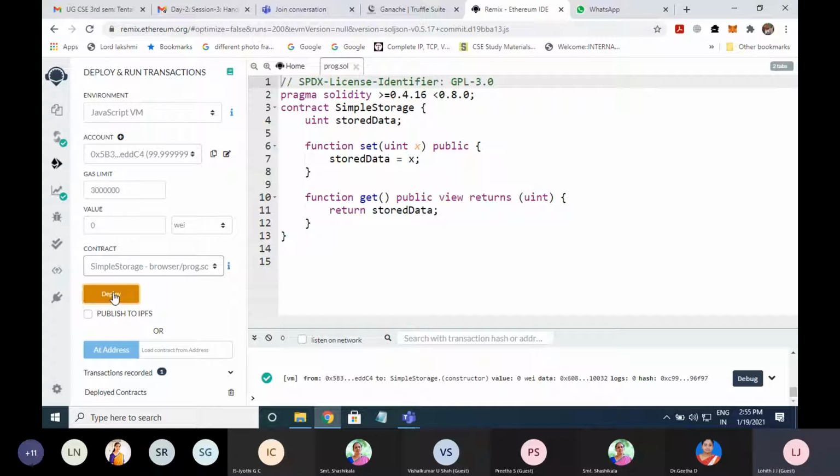Okay. Now, can you see the transaction recorded 1? I want anyone to interact with me. Madam, can you see the transaction recorded 1? Yes, sir, I could see.